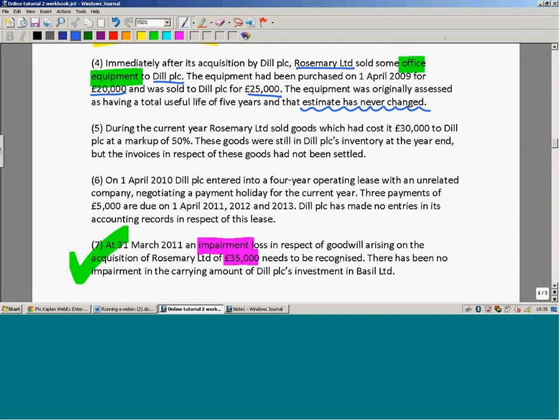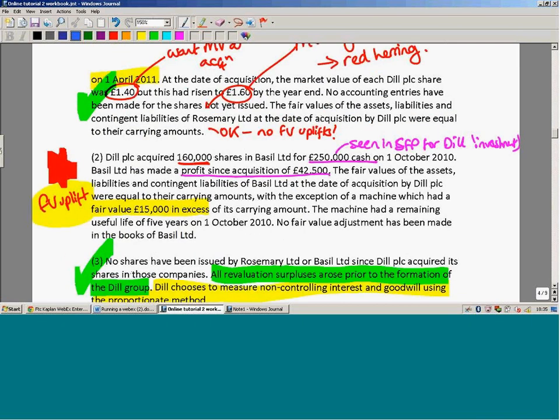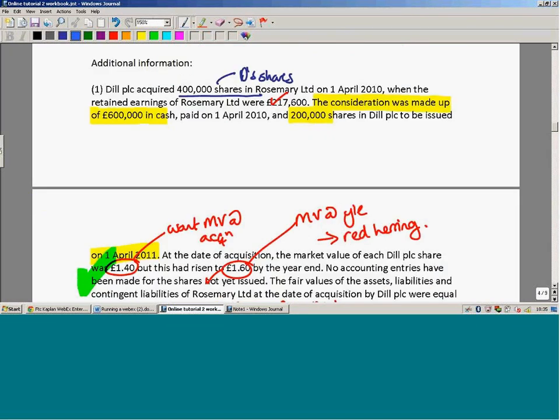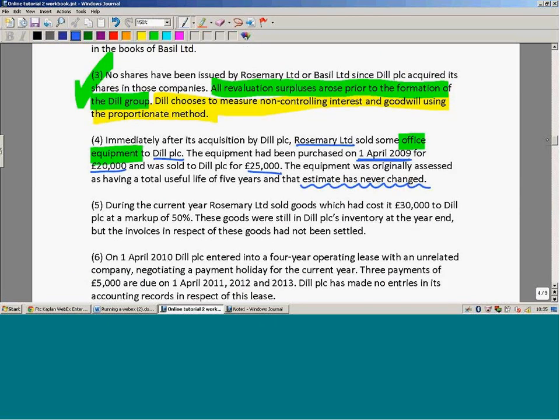The equipment had been purchased in 2009. It is currently immediately after acquisition. Make sure you've got your dates in your mind. It was acquired, or Rosemary was acquired, on the 1st of April 2010. So it's had 1 year of depreciation that has gone. Okay, so 1 year of depreciation used, 4 years remaining.